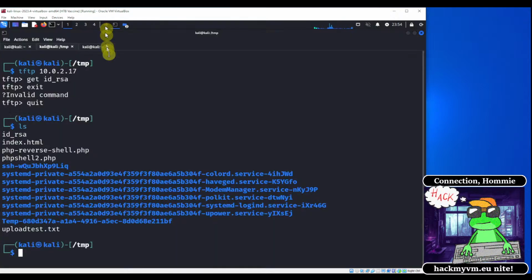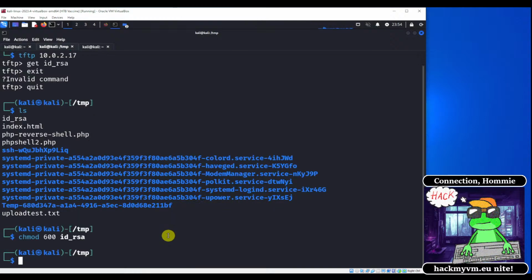So let's do that. The first thing we need to do is modify the file permissions on ID_RSA, and that's going to be using the chmod command. We're going to change the file permissions to 600, which means that people in groups or other users on the system aren't going to be able to read, write or execute it. After we run this command, it's going to be suitable for using as a login method using SSH.